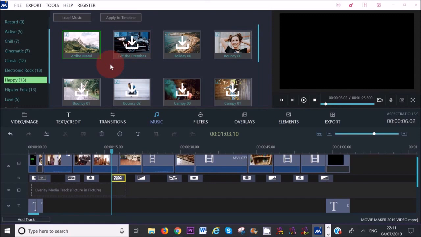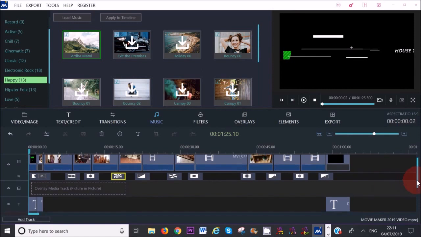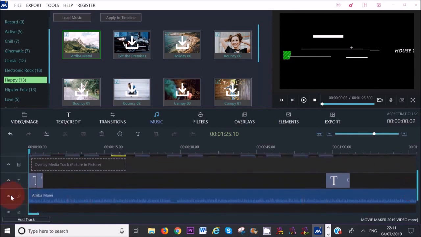Okay, let's just choose that one. So I'm just going to drag it to my timeline, or I can also click apply to timeline. So let's just click apply to timeline. So where is it? Let's have a look at where the music file is. It's right here where you can see the music icon.